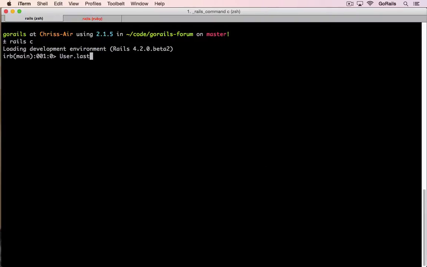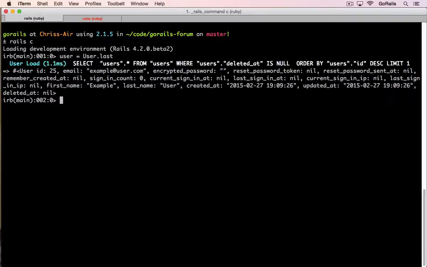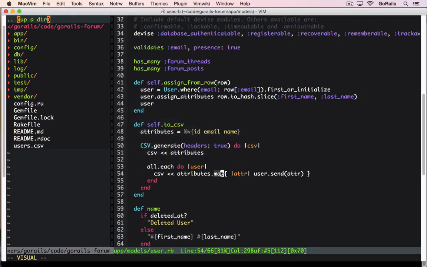So if you have a user and we have the last user in the database, if we call send and we pass in name, it will call the method called name on the user. And we can do the same thing for things like ID if it's an attribute. So we'll loop through all of those, ask the user to call that method, take the result, put it in a new array using a map, and then shovel that into the CSV as a new row.